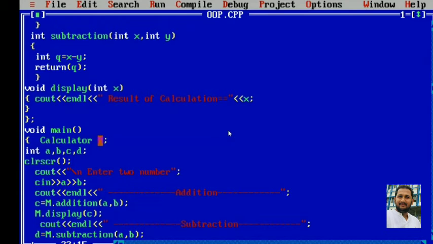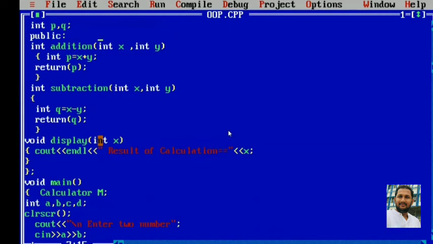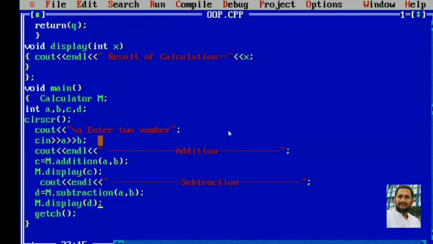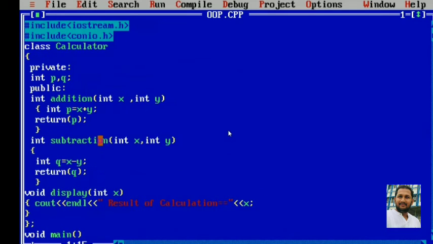Now we can use the members with the help of objects. So aim dot addition, then we can call the addition function, aim dot subtraction we can call the subtraction function, and aim dot display we call the display function. And the data members of the class can be accessed through the functions which are defined in the public area. So this is the concept of class and object.